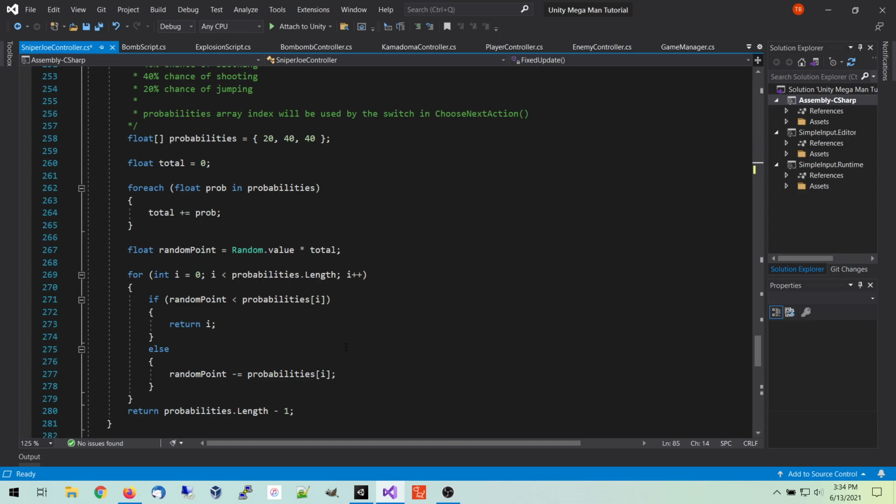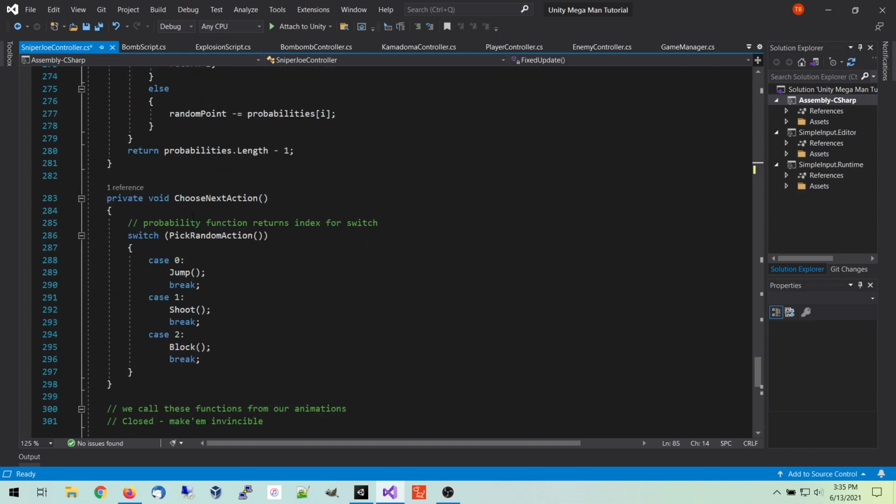The return value is going to be the index out of this array here of probabilities. So it's going to be jumping, shooting, blocking, or whichever one. It doesn't really matter. Those are essentially the same value. Now down here is our choose next action, which we're going to call from up here. We're going to use this in a switch from our probabilities, and if the index is 0, we're going to jump. If the index returned is 1, we're going to shoot. And if the index returned is 2, we're going to block. So those are the actions we're going to choose from.